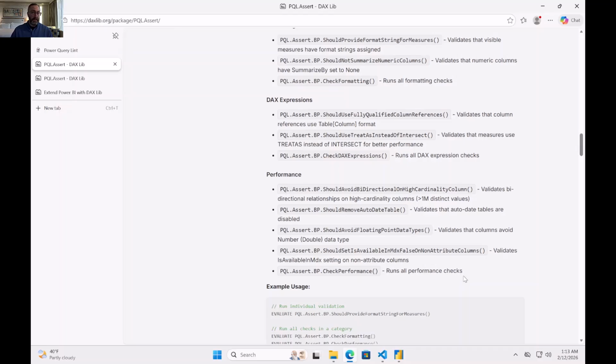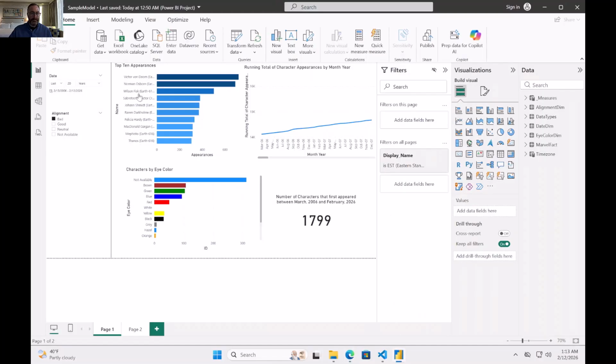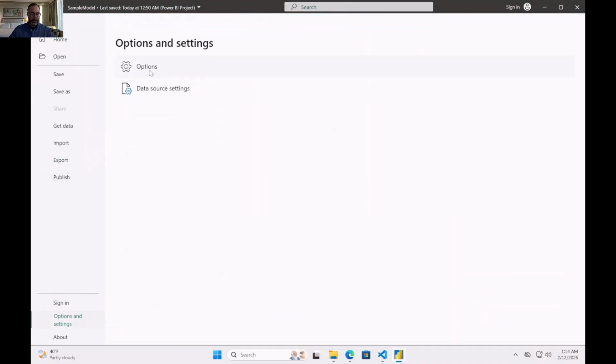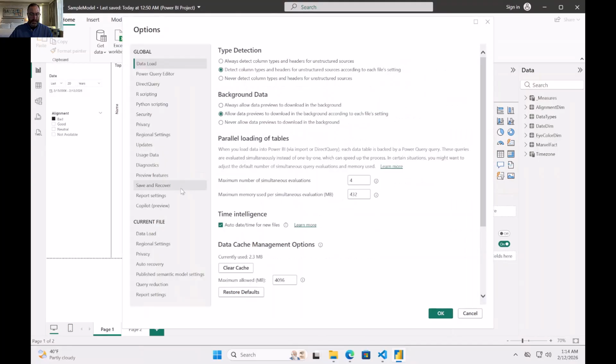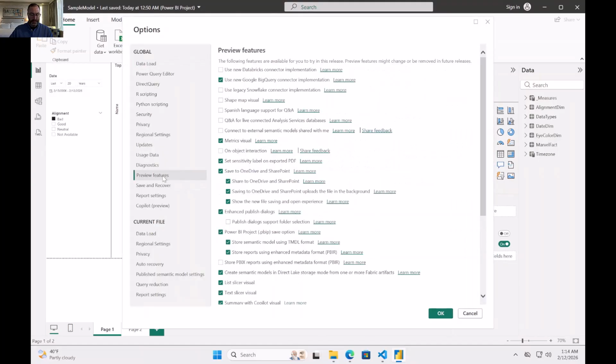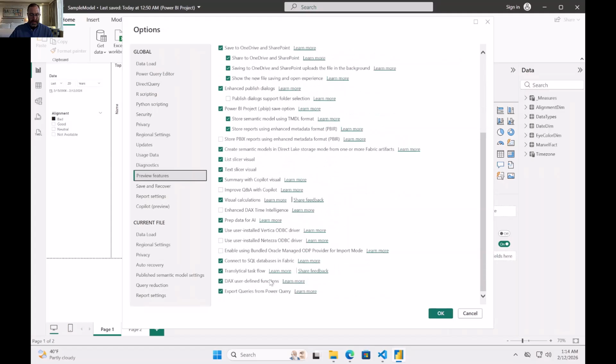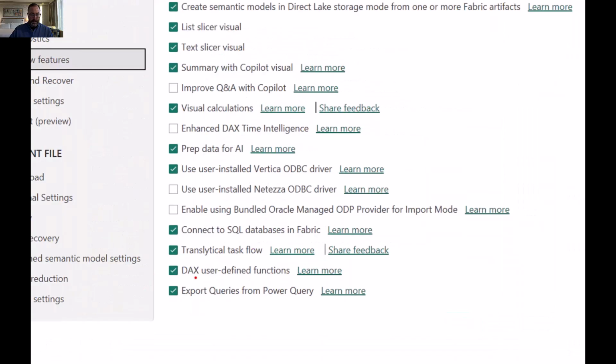All right, so maybe at this point, you're excited about bringing the functions into your model. How do I do that? Now, I'm going to go to Power BI Desktop. Now, I've got a model which I will share on GitHub that you can download. I'll have the link in the description. If you go to File and you go to Options and Settings, I'm going to click on Options here, and under Preview Features, you will want to make sure that you have DAX user-defined functions clicked.